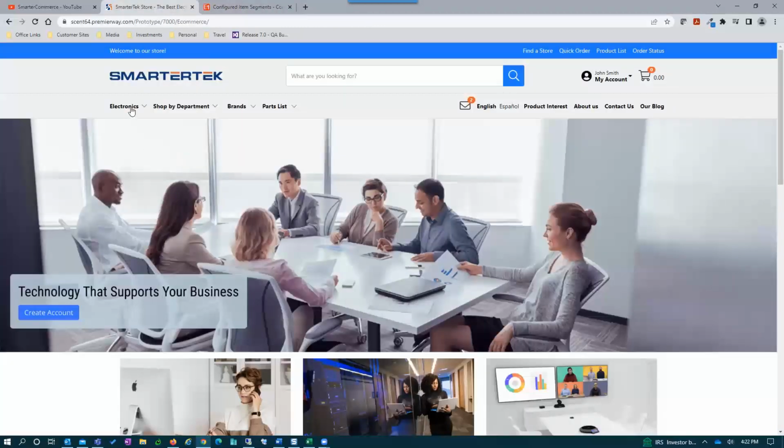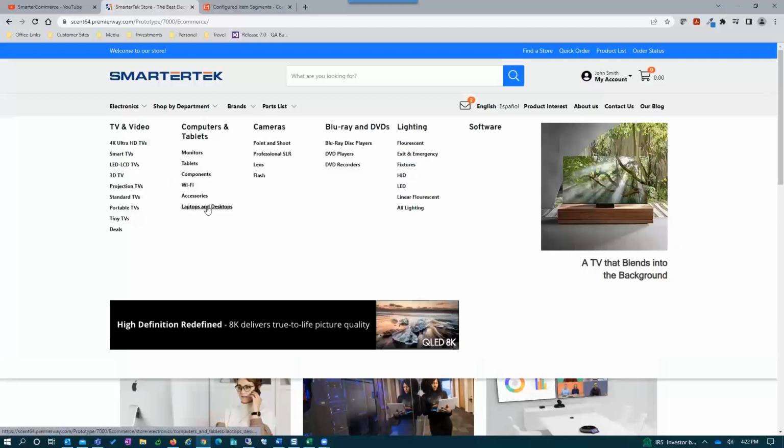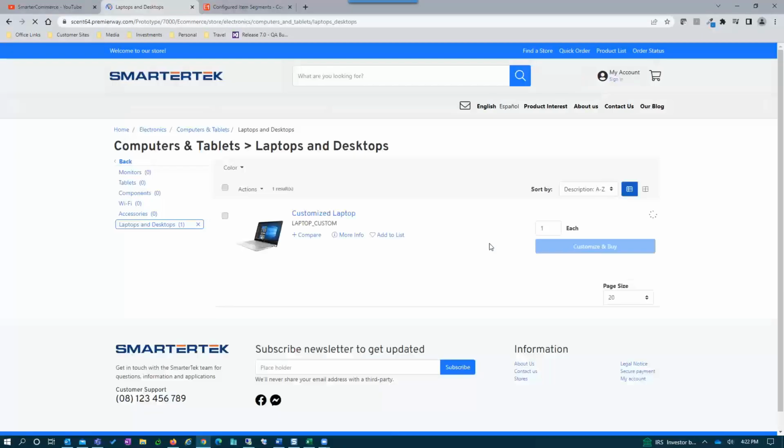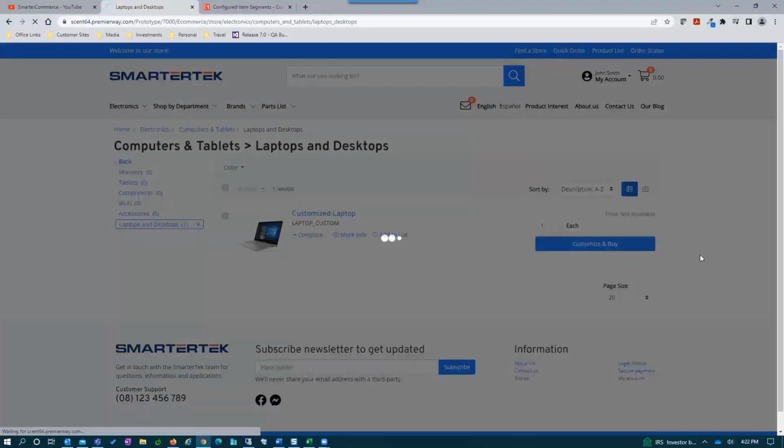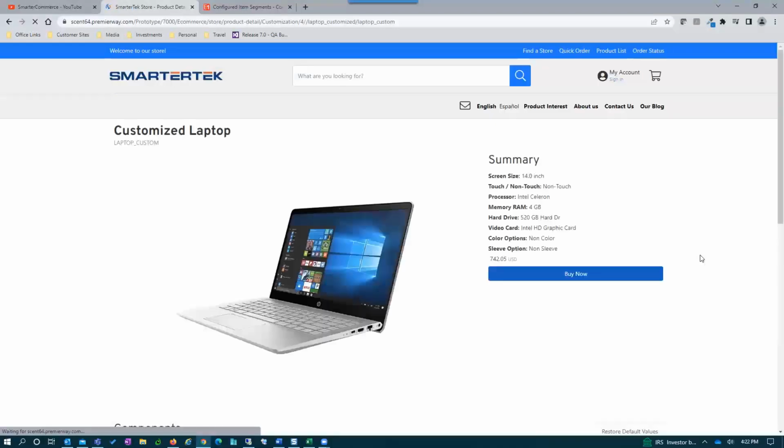So we'll go into a catalog where I've associated that item within the laptops area of my catalog. And I can see a front-end image of this item and the item itself, laptop_custom. To customize and buy, I as a user would click on customize and buy options so that I can walk through each of the component steps to select specifically the options that I need for my laptop.